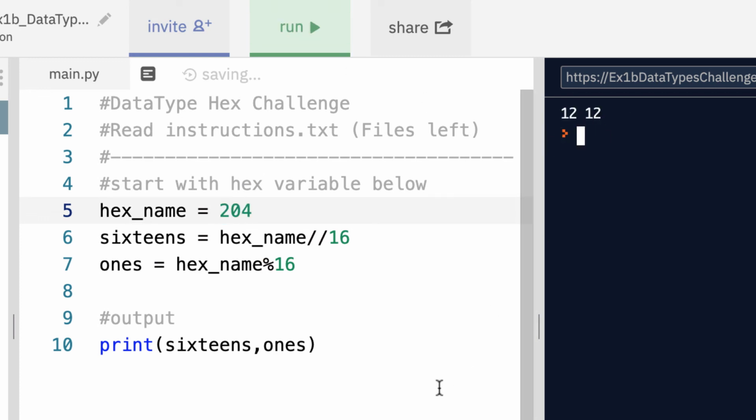Now in hex, that would actually be a C and a C because you can't have two digits in hex. Once you get to 10, there's an A, and then 11 is a B, and then 12 is a C. So this would actually be CC. So that actually works like that. And that's all we had to do.